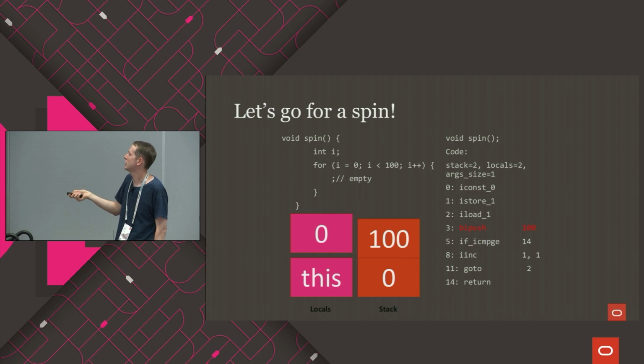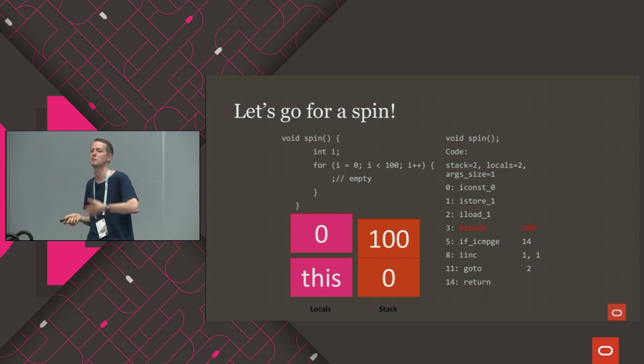Now we have this byte integer push 100. So this is a command that takes a byte-sized operand, and it says, basically whatever this operand is, put that onto the stack. So we're taking 100 and we're putting it here. And now if you're thinking in terms of what is up here in the Java code, you might start getting a feel for what we're going to be doing here.